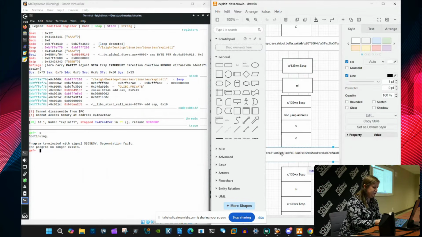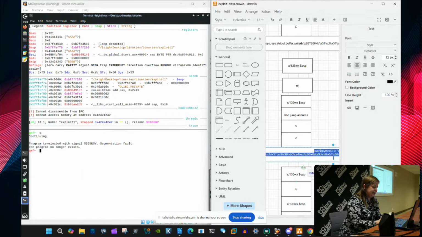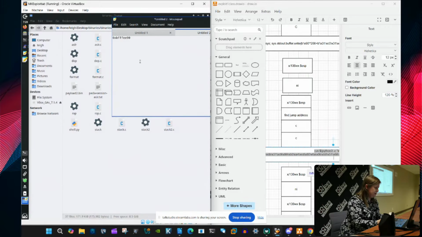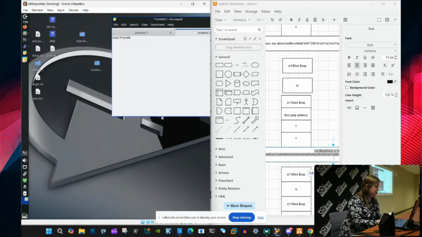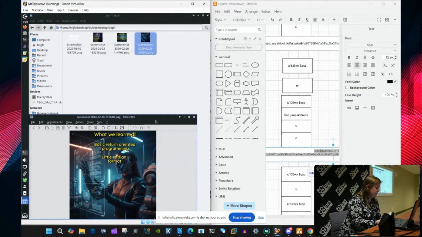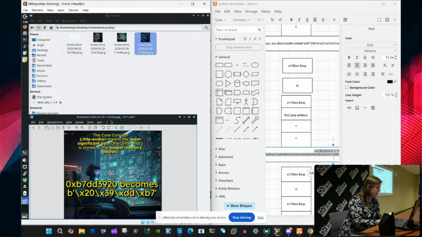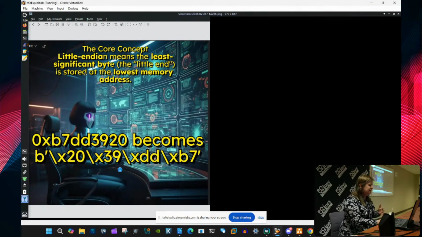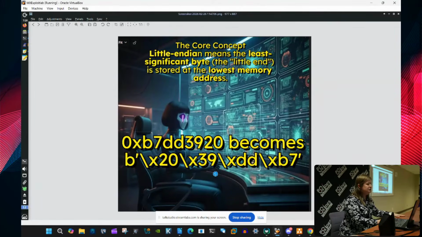So now what we need to do is add that jump address. Now, what I'll do now is show you a slide. This is probably the hardest part. So the core concept of little endian means the least significant byte is stored at the lowest memory address. So 0xb7dd3920 becomes 2039ddb7. So it's stored backwards into the stack.